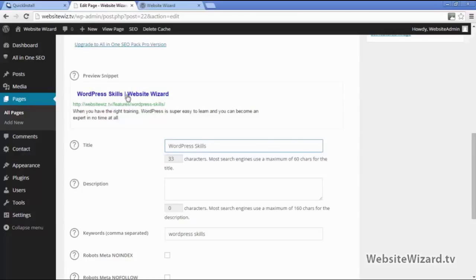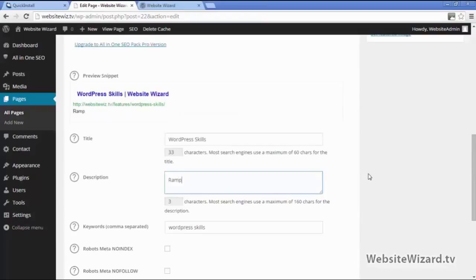And as you can see, the plugin also adds our website name on the end of our title for branding purposes. Now you may want to also add your telephone number in this title here, or you could also add that in the description. So I'm going to write a description here and I'm going to say, ramp up your WordPress skills with our premium website training.